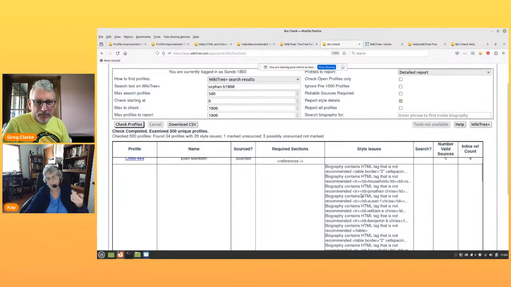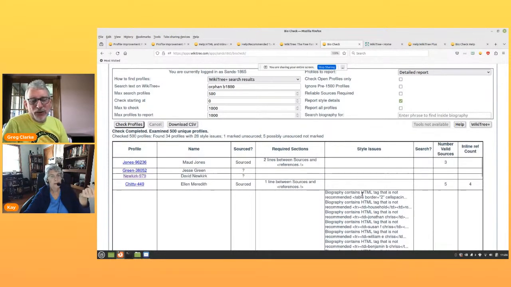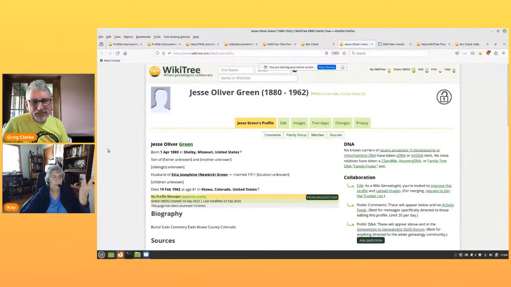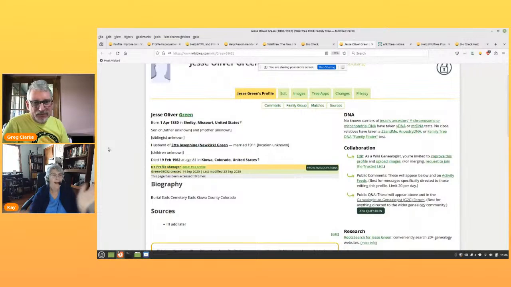Okay, here's a profile that's using a table. It's using an HTML table as opposed to a wiki table. There's a couple of possibly unsourced people. I love this one. Look at this. This one, I'll add later.